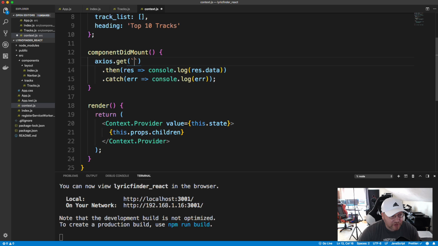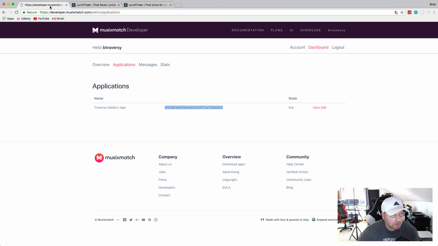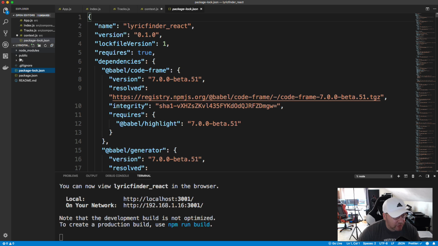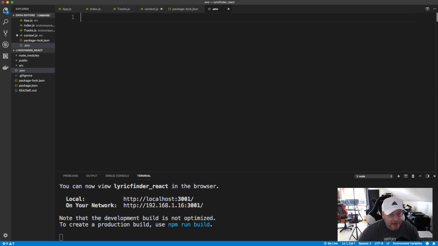So the URL, there's going to be quite a bit here. I'm going to put in some backticks to use a template string. And let's see, let's go to the API. So this is my API key, right? And you get this by going to plans, get started on the free plan, and then applications. Now, I'm going to put this inside of what's called an environment variable in React. So I'm going to create a file in the root, not in the source, but in the absolute root, a file called .env. Okay, and here is where we can put basically variables that we can access from anywhere in our application.